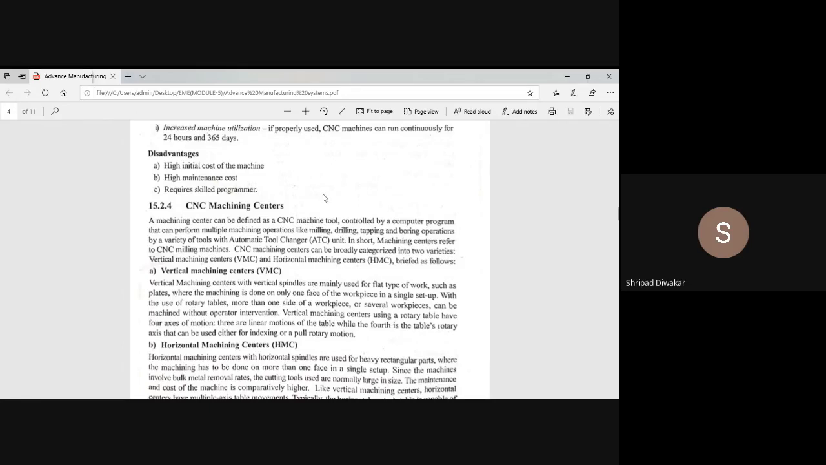The initial cost of the machine is very high, because compared to a conventional machine, the initial cost of a CNC machine is very high. Then we have a high maintenance cost because of the sophisticated parts of the CNC machine. And one more disadvantage of a CNC machine is that it requires a skilled programmer. The programmer has to program the set of instructions properly, then only the proper functioning of the CNC machine takes place. So in the advantages, a skilled operator is not required; the disadvantage is that it requires a skilled programmer.